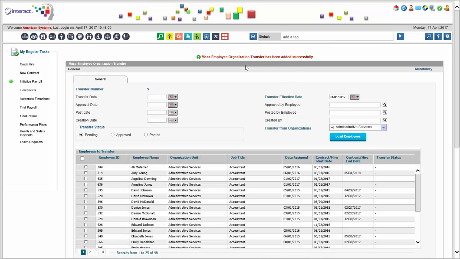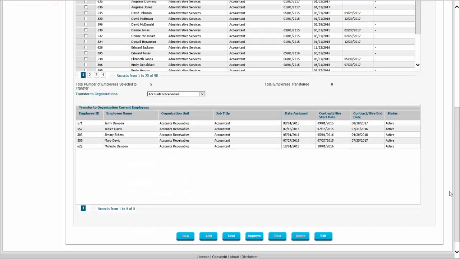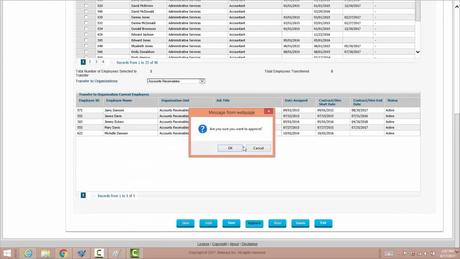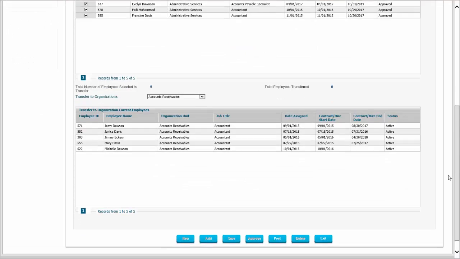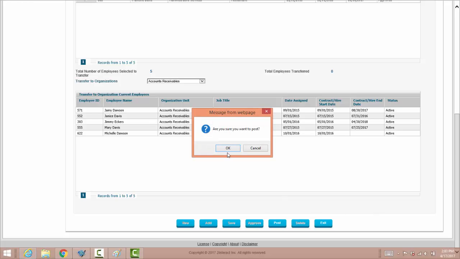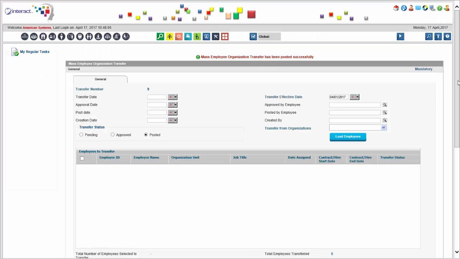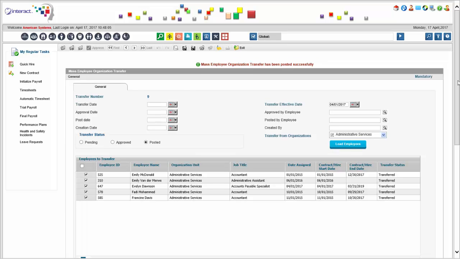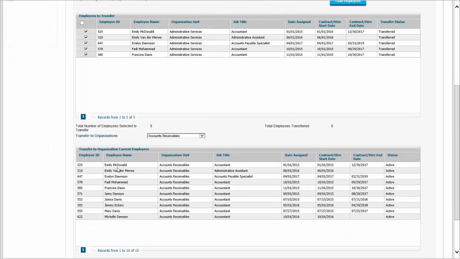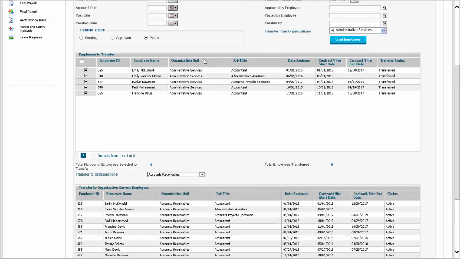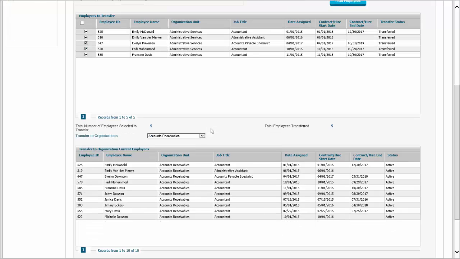Now the transfer has been successfully added. Now there's one more step to be done, which is to approve it and then to post it. That means two steps really, which is the final posting. And then the job is done. You will see that these 5 people will now be moved and be included as part of accounts receivable. They will still keep a record under administrative services for historical purposes, but it shows that their transfer status is now showing as transferred.